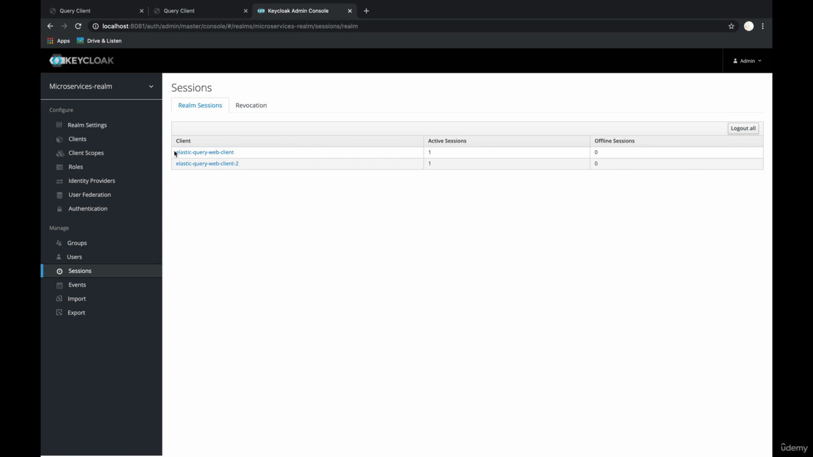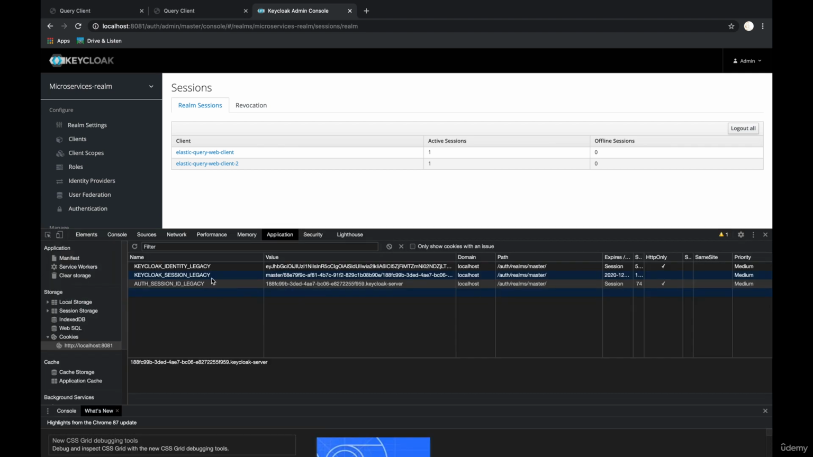Here we see that we have two active sessions for the microservices realm on Keycloak. But again, for this to work, the clients must be in the same browser. A cookie called auth_session_id is used on the Keycloak side, along with the realm name, and then it determines an already authenticated session in Keycloak. So with another browser, the user needs to log in again.